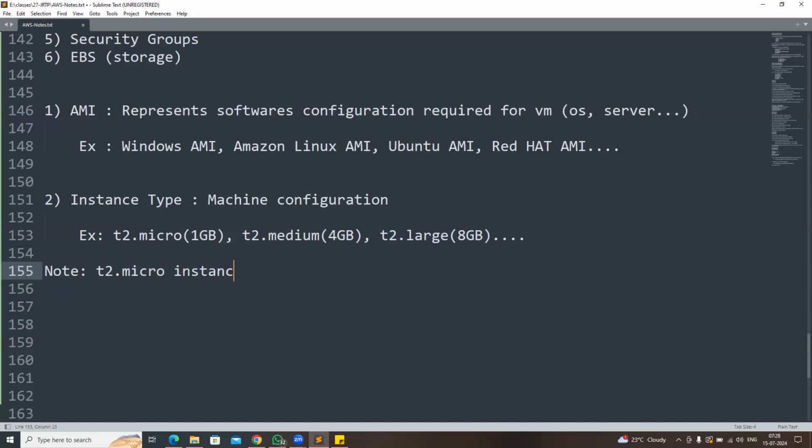T2 micro instance is free tier eligible. 1 year and monthly 750 hours. If you use it for 30 days non-stop also, no problem, bill will not be generated because 30 days multiplied by 24 hours is around 720, 730 only. But AWS is giving monthly 750 hours you can run that machine. Instance type will represent machine configuration, what configuration you need for that machine.